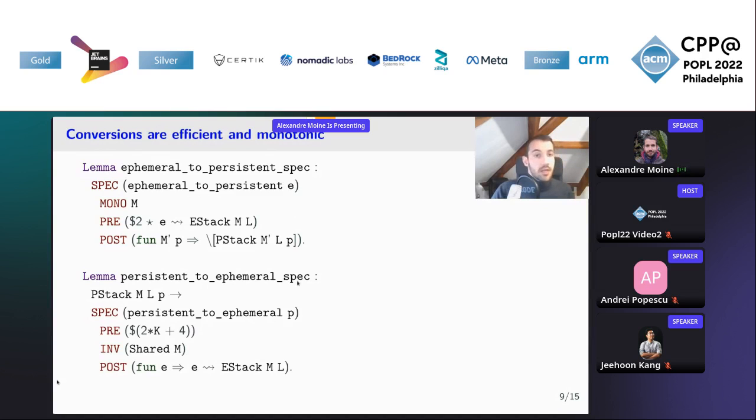In the other direction, we can go from persistent to ephemeral. So if we have a persistent stack P, we can use persistent to ephemeral on P and obtain a new ephemeral stack, E, which represents the same stack. We require in the precondition a higher but still constant number of time credits to account for some copies, but we are invariant in the shared memory.